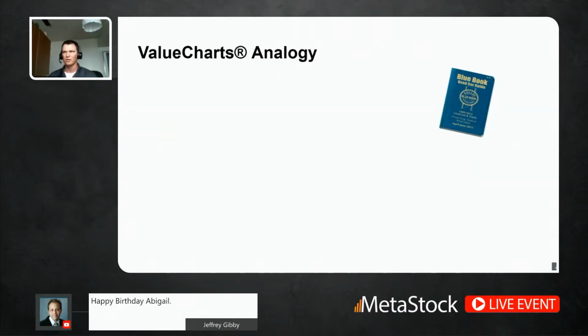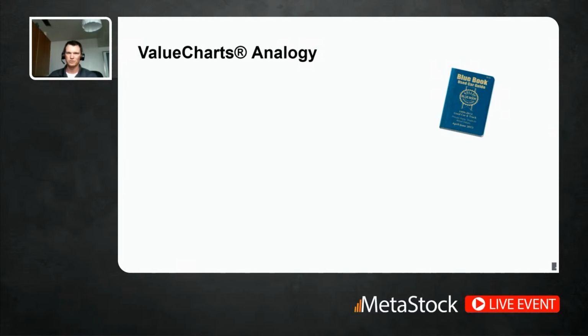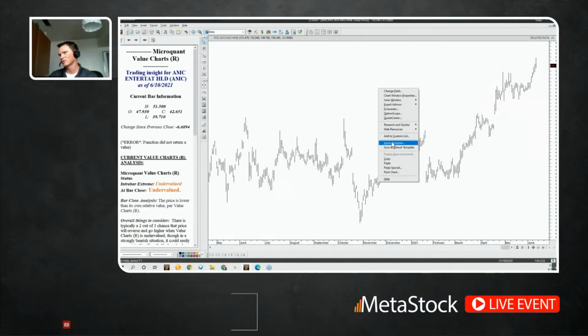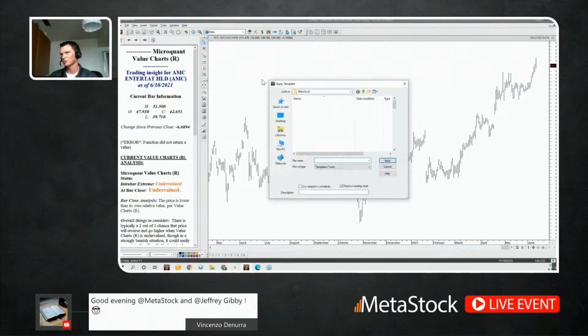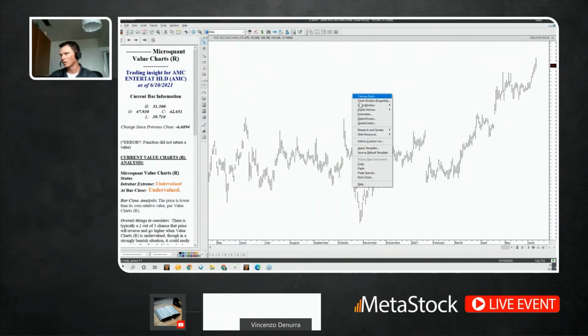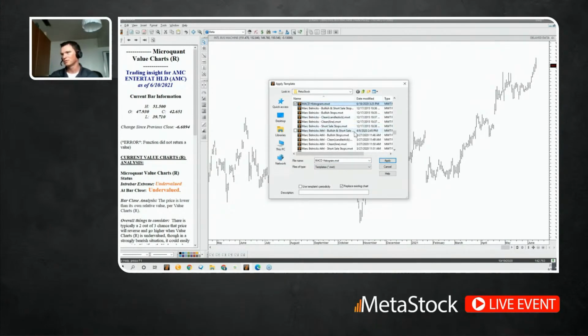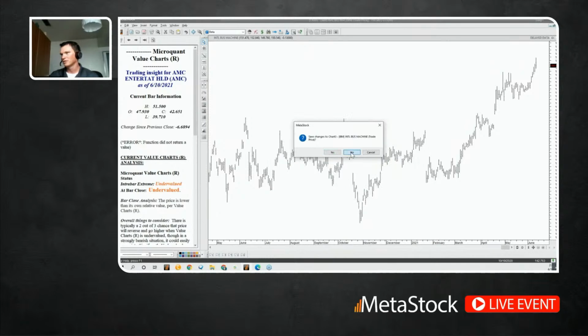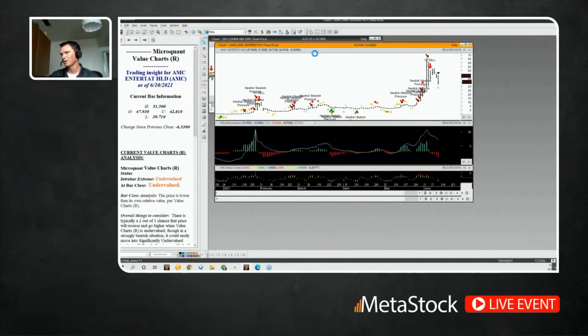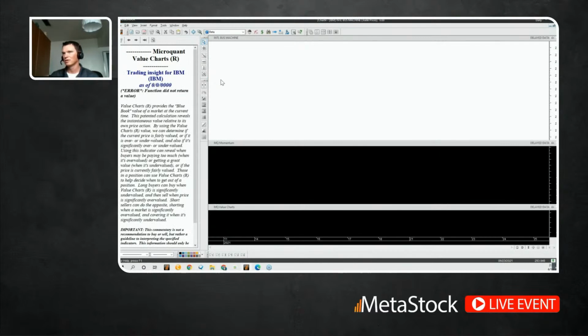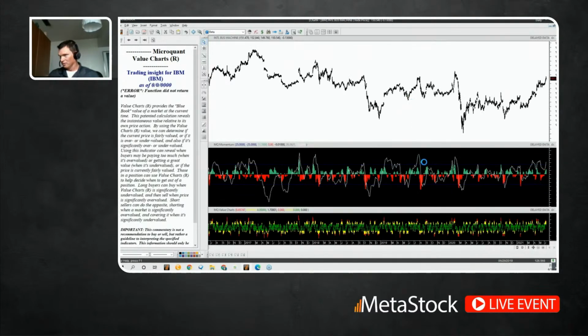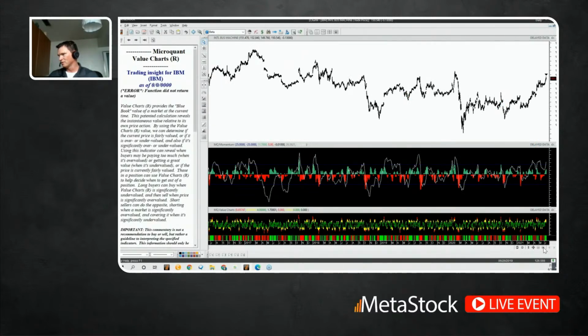Let me hop over to MetaStock before I start. I just want to show a clear picture of what Value Charts looks like before I start explaining everything. I have a blank chart open. I'm going to right click on the chart and choose apply template. Then I'm going to come down the list to where it shows MQ Value Charts and double click on that. I don't want to save the changes to IBM, and it'll automatically apply the template to my current chart. Then I'm going to wait until everything gets applied.